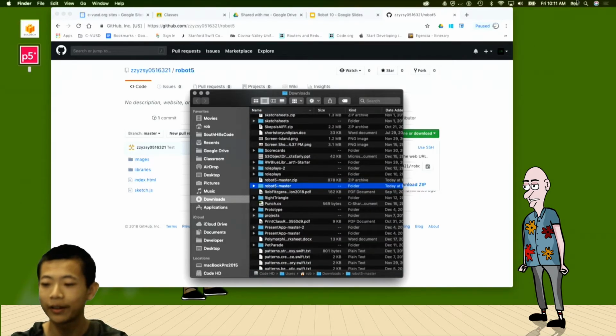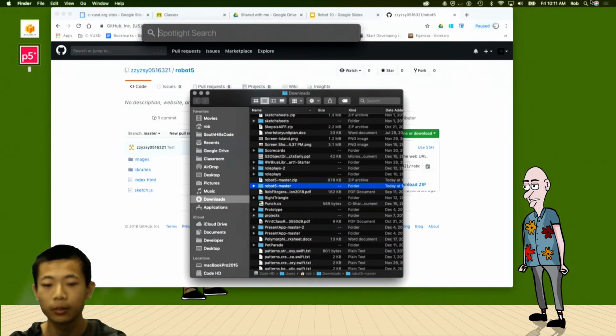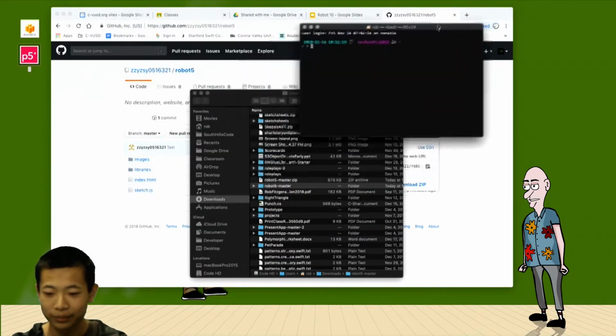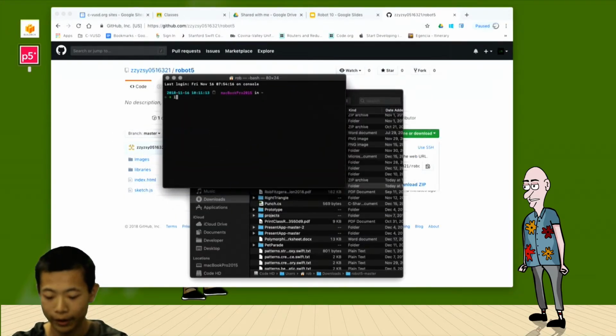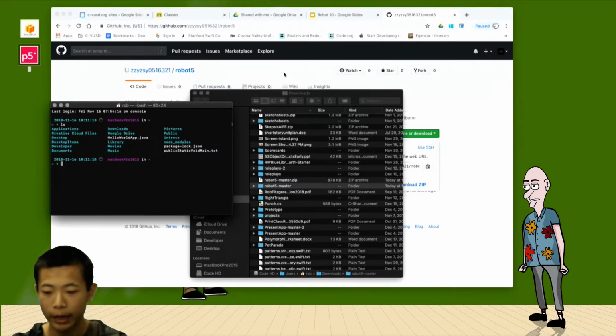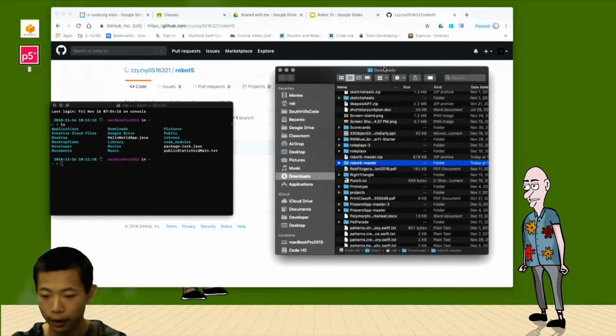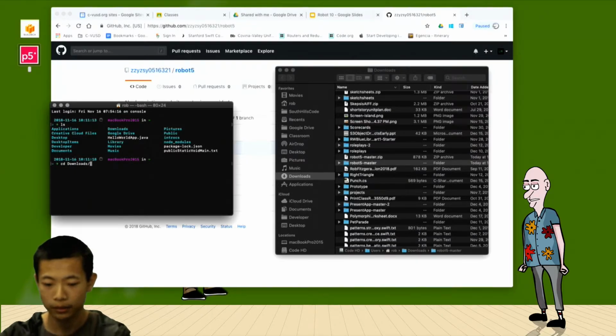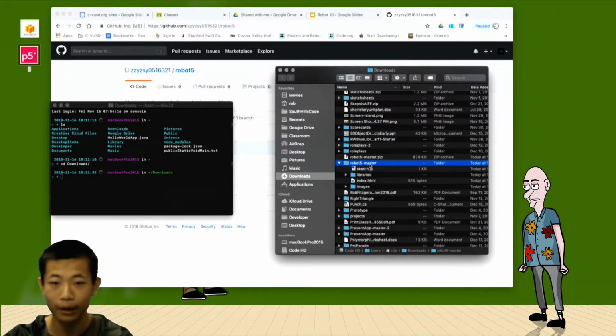In order to get started, we first need to open terminal. So ls, just to see what directory I have. I downloaded my Git project file into the download folder, so I had to navigate into it. I go cd down, and you can autocomplete with tab. Then I need to go into the robot 5 master folder, this is the project.